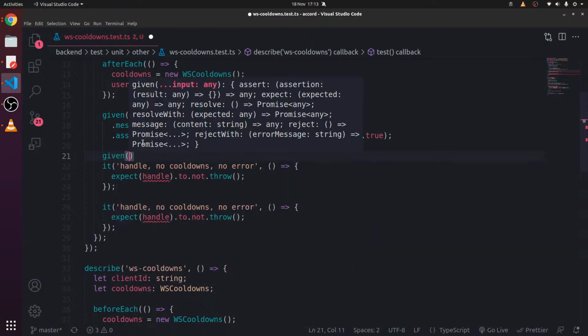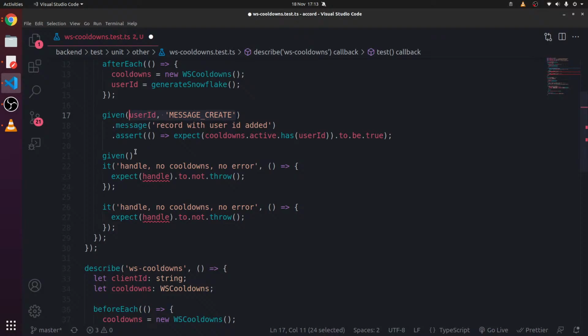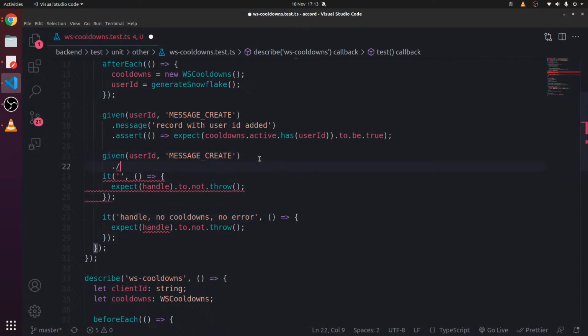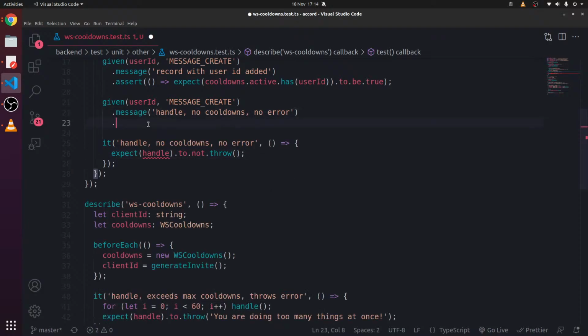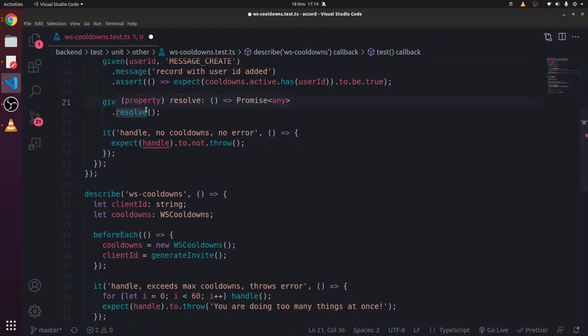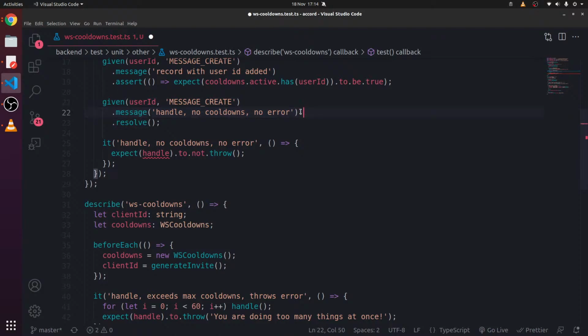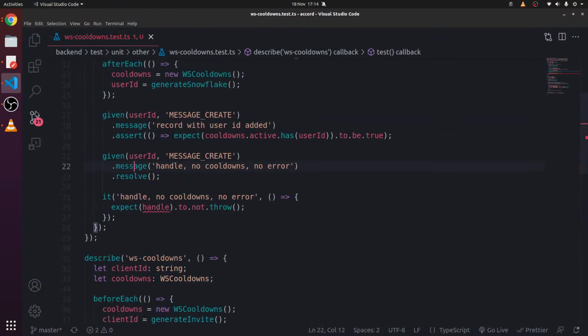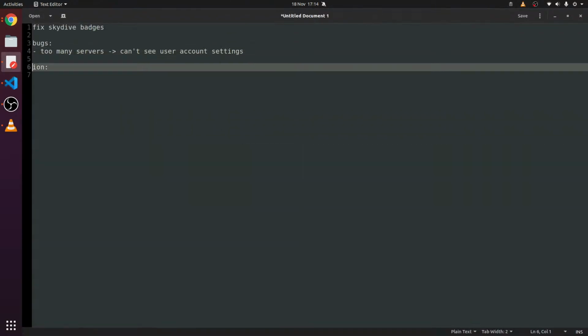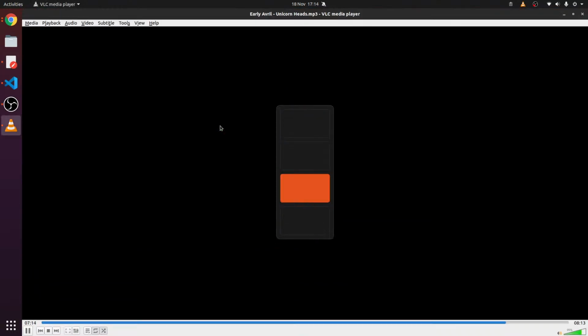So given handle, no cooldowns, no error. Okay. I'm just rewriting this. So given that, throw. IntelliSense is not working at the minute. To not throw. Okay, that should not return any. This should not return any here. That's a slight bug. Okay, well, it's not really a bug. It's like a really mild bug, but it can cause inconvenience.